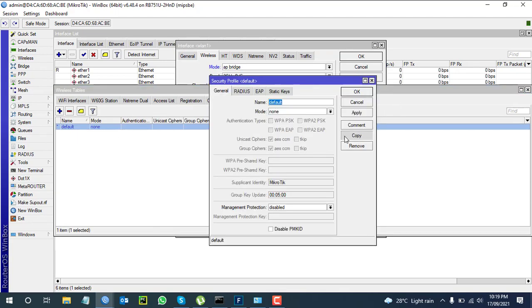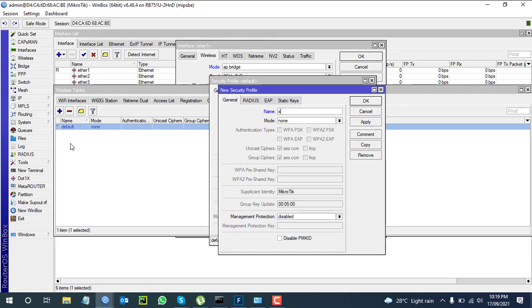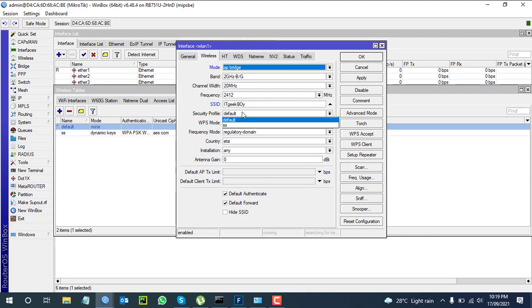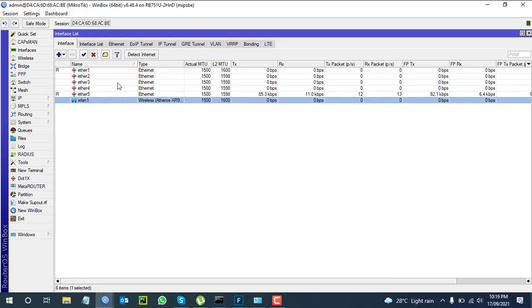Double click on it. I just copy. Just name it as security. Just change the mode to dynamic keys. Just go through WPA2 type and type 1 2 3 4 5 6 7 8 as your router password. Wi-Fi router password. You can see it, or just type it and hide the password. Okay, okay, and okay. Go there and type security S. Okay, done. My router configuration.